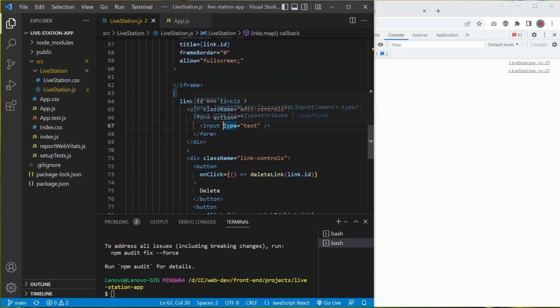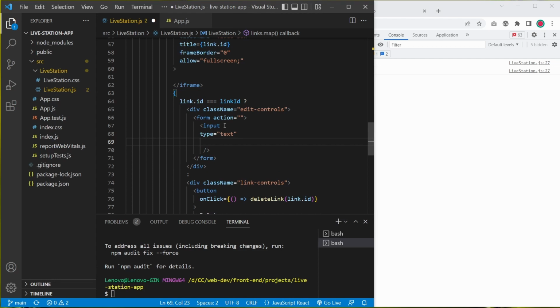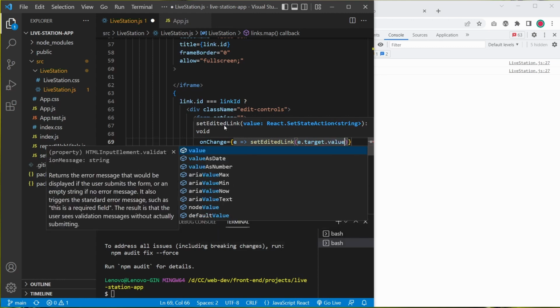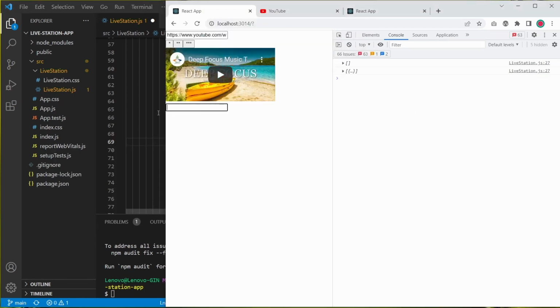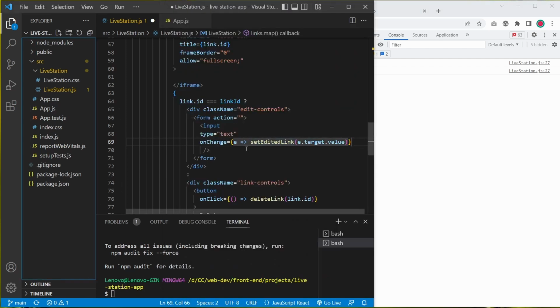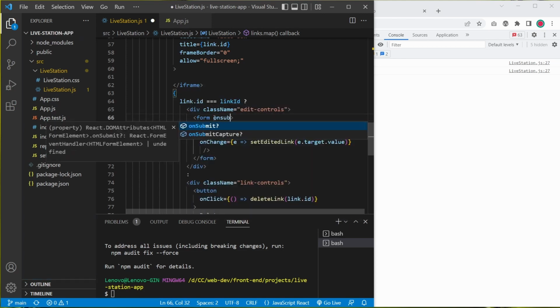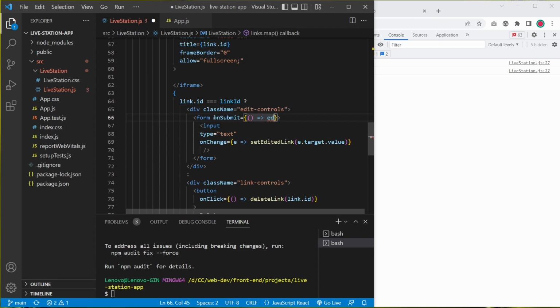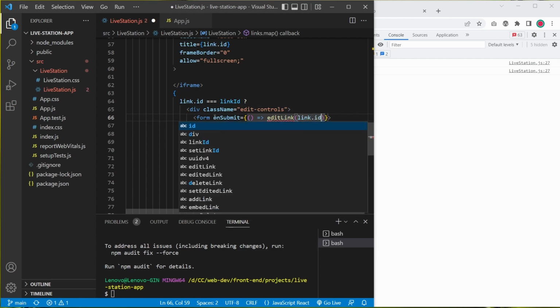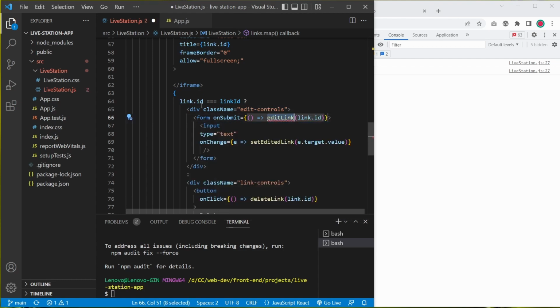Now let's handle this input. So here I'm going to say on change, I'm going to set edited link to e.target.value. Now whenever I submit, whenever I click something here and I submit, I want the selected item to be updated, and thus the links array as well. So here I'm going to say on submit, edit link, and we're going to pass the link ID. Let's just create this function.